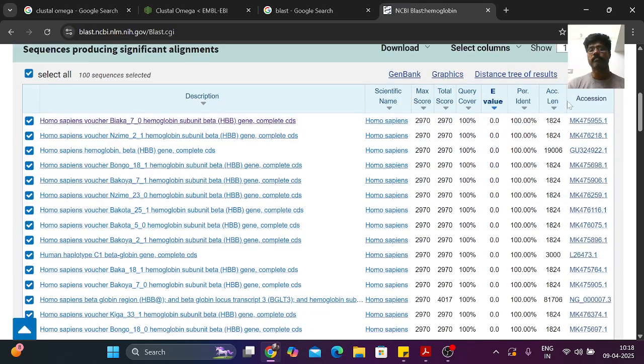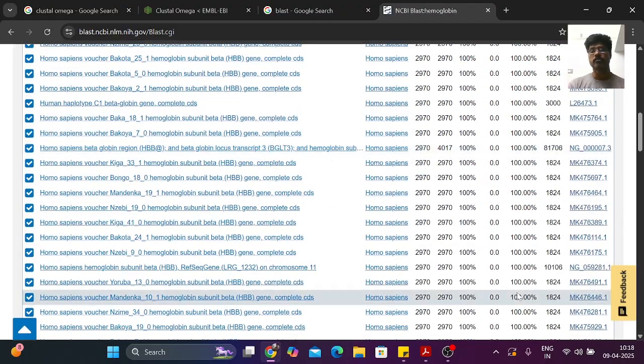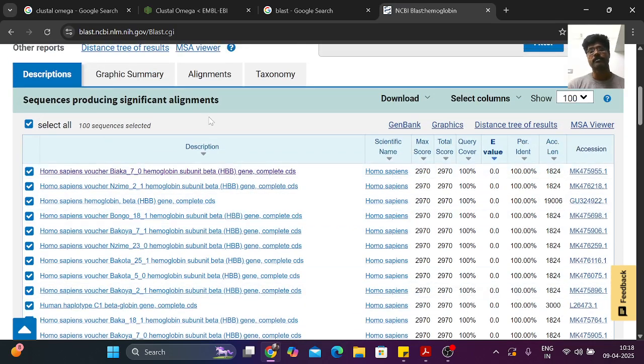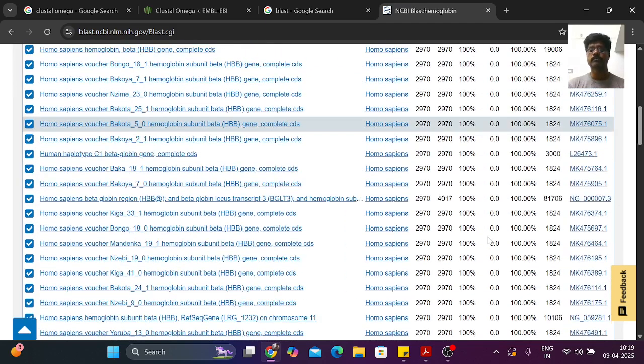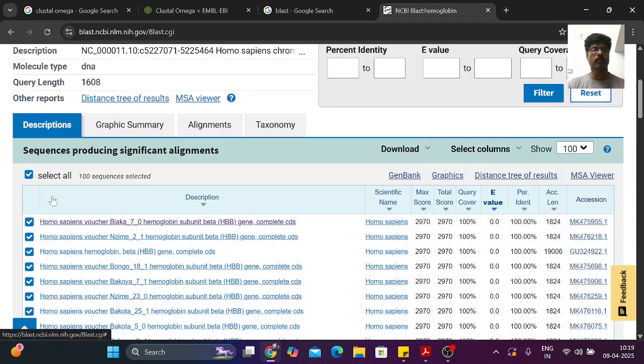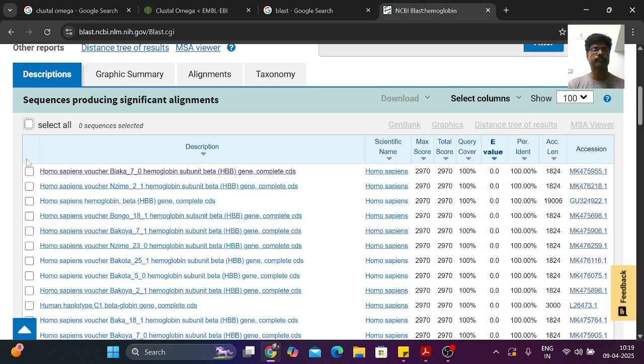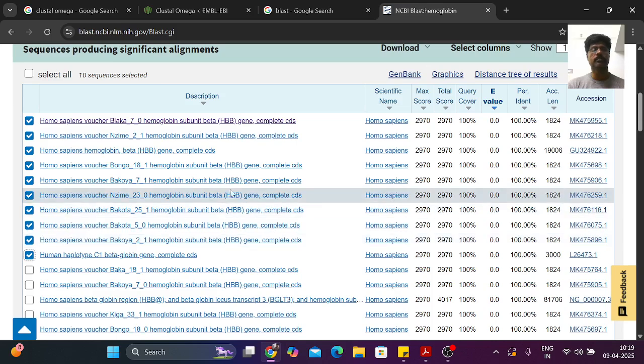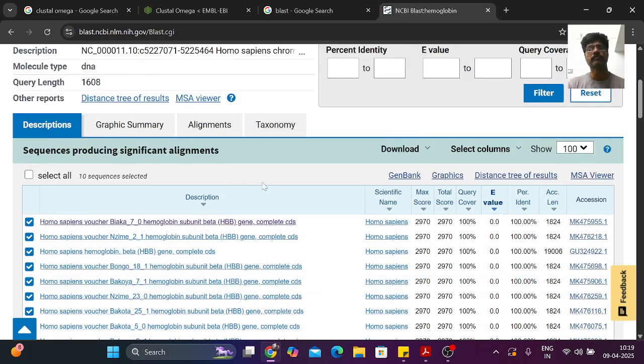See that, in my case, what happens? See the percent identity, everything is 100. So how can I choose? I cannot give all 100 sequences for the phylogenetic analysis, so I will take the top 10. Here the E value is also 0, 0, 0, 0, 0. So I will go for the top 10 sequences here. 1, 2, 3, 4, 5, and 6, 7, 8, 9, 10 sequences I have selected, right?